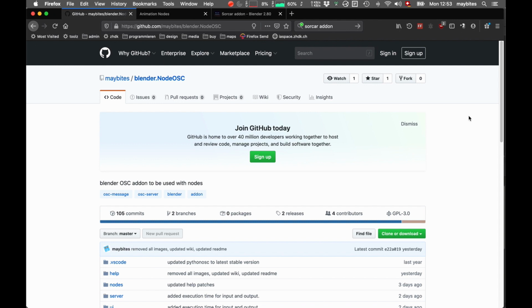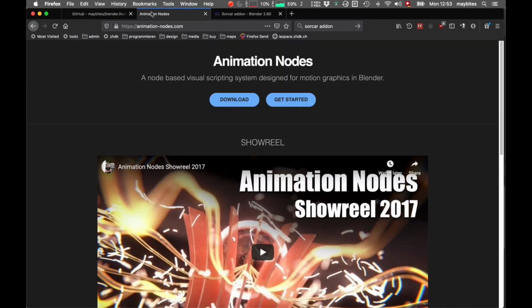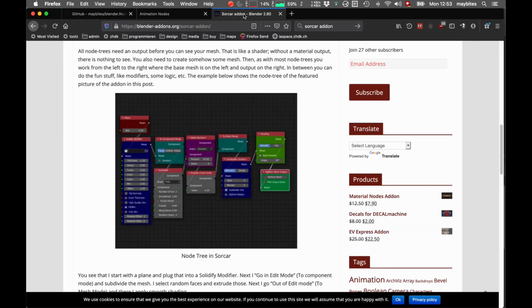The first part will cover the basics on how to set up the server and create your own custom messages to control properties inside Blender. The second part is focusing on Animation Nodes, and the third part on Sverchok nodes.